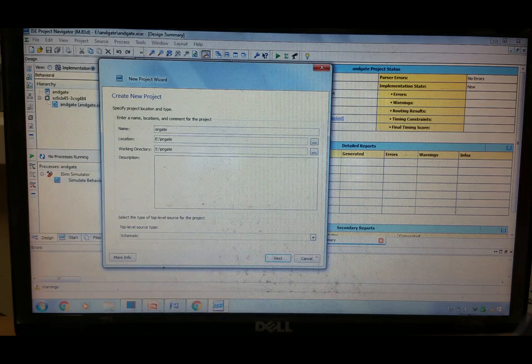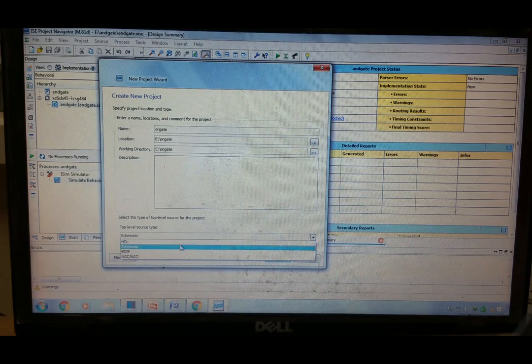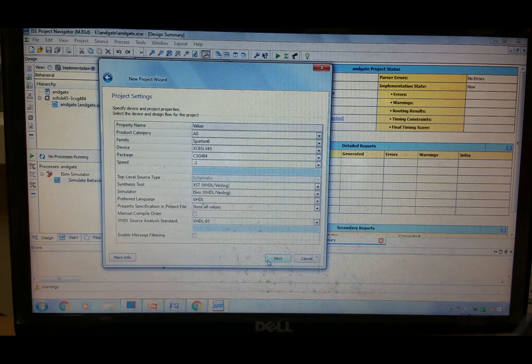Then you have to specify the top level source type. Since we are designing the schematic, you should select schematic. In other cases, if you want to program in VHDL or in Verilog, then you should select HDL. So right now I am selecting schematic, then you have to select next.